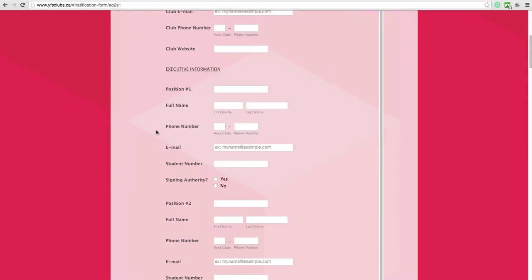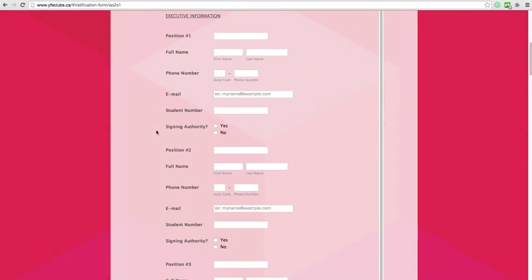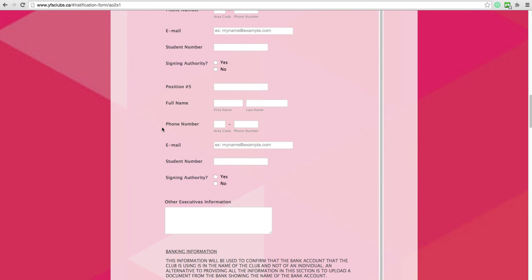Next comes your executive team information. Please fill out for each executive the position, full name, personal phone number, email, student number, and whether or not the executive is a signing authority for the club. Fill this out for each executive position.